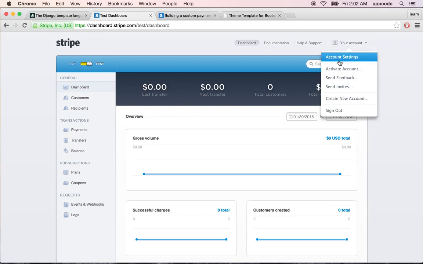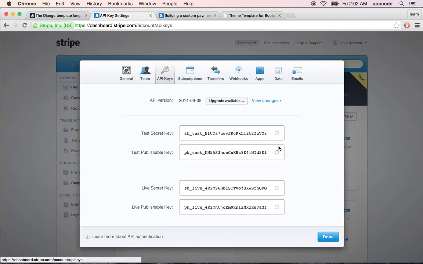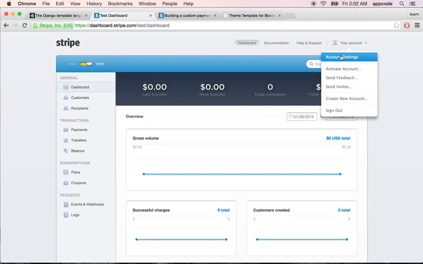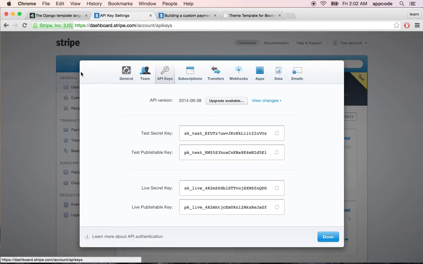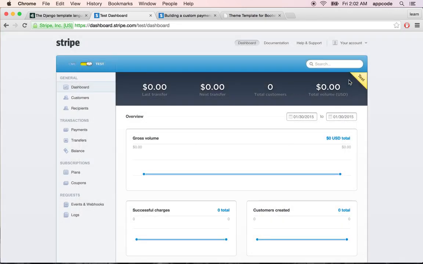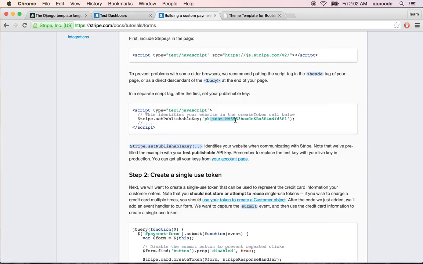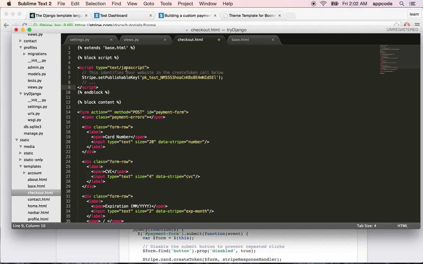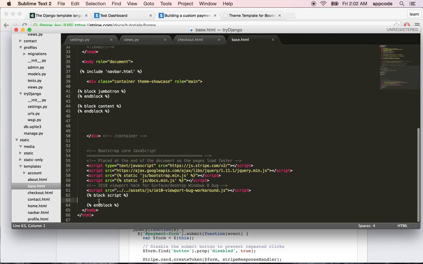If you go to your dashboard, hit Account Settings, go to API Keys, and click on these arrows. You could roll over any of these API keys. Stripe has two states. They have a test state and a live state, and you'll use these different sets of API keys when you cross over. But for now, just keep it in test, and we'll be using our test API keys de facto. So make sure you've copied that. Go back to checkout.html and paste it in. And now Stripe.setPublishableKey will come through base.html in block script right there. Great.